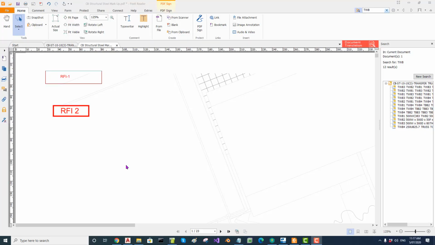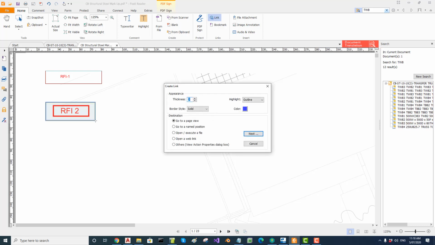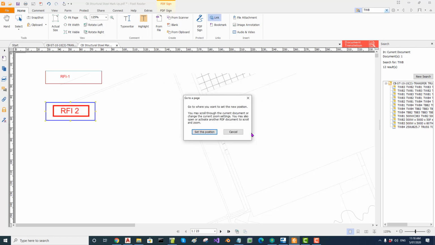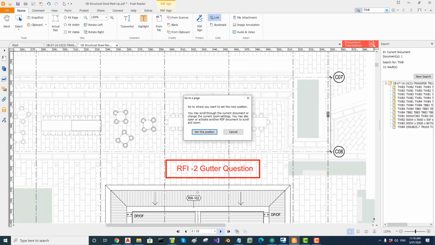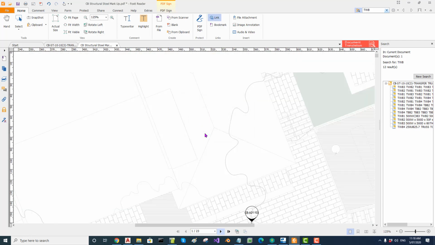Another thing you can do is you can create links within the PDF. So you go and select this one, link. So I'm going to draw a rectangle over this text. So this is where the link is, and it will be linked to, going to click next, and I have to now set a position where the link will take me to. So I am going to set it to this position and say set this position.